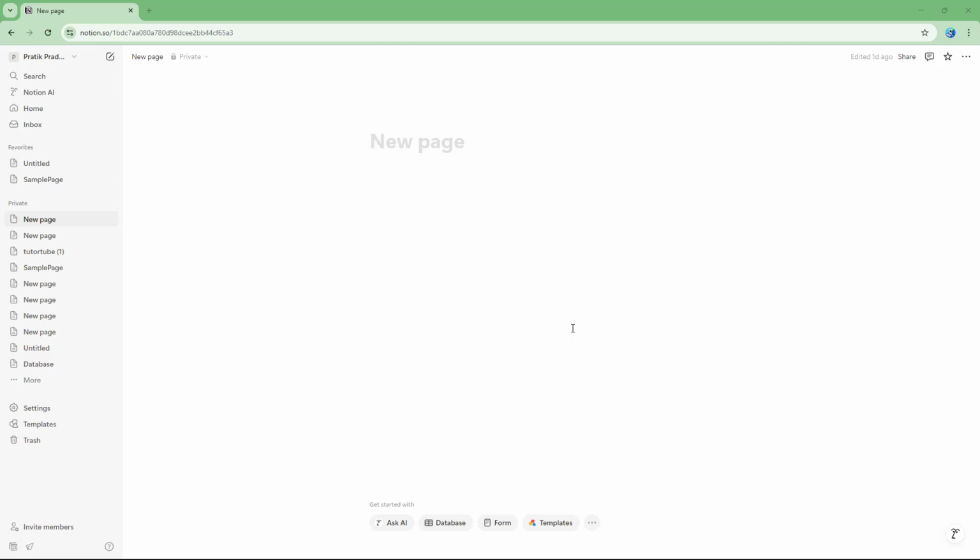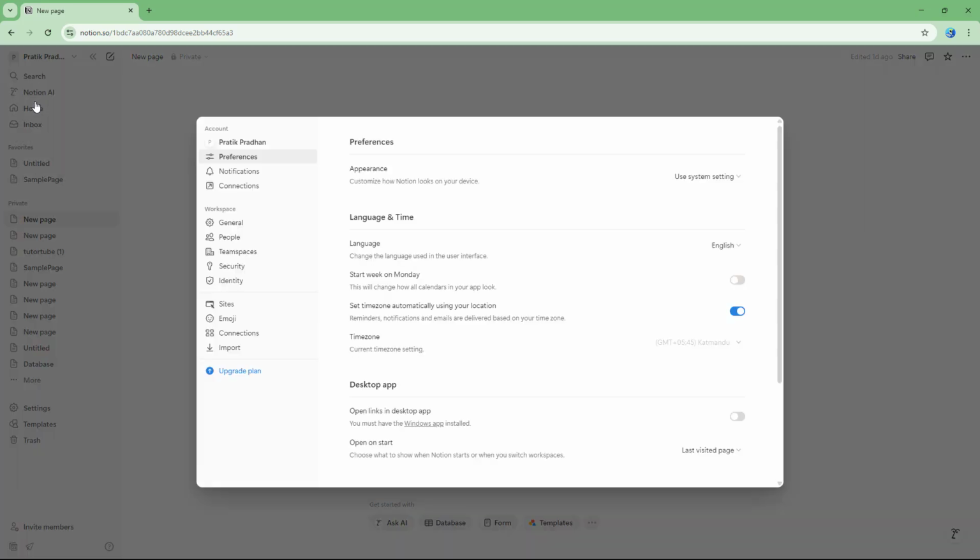So if you want to go ahead and manage your account in Notion, then you can easily do that by going to the top left-hand side right here and going into settings. Once you do that, you can see that there are various accounts that you have right here, and you can change the preferences.